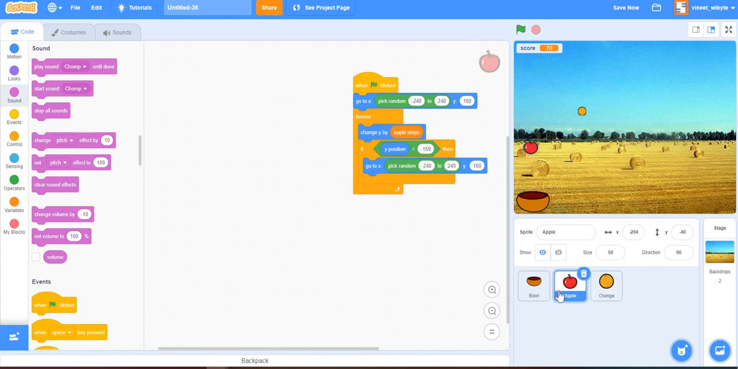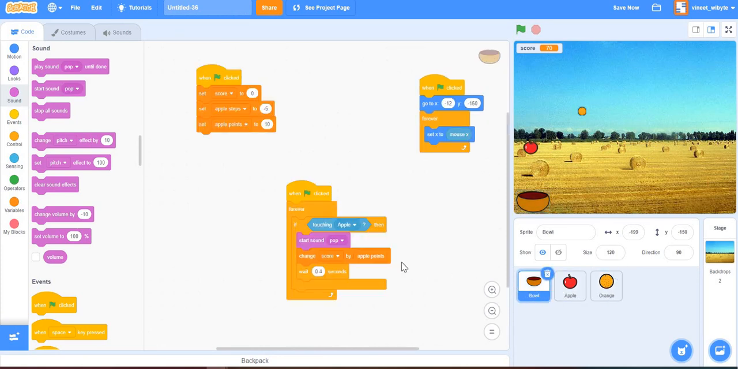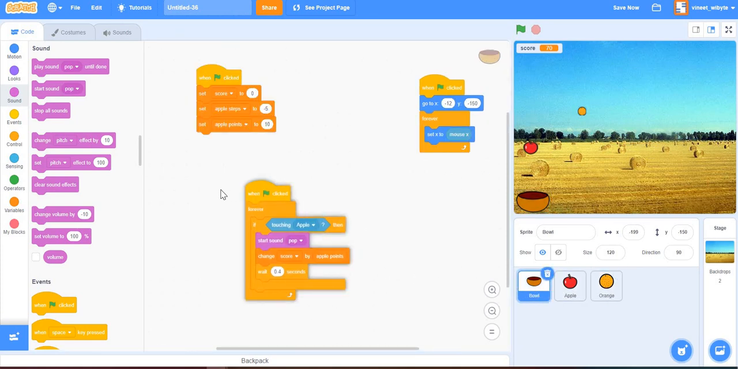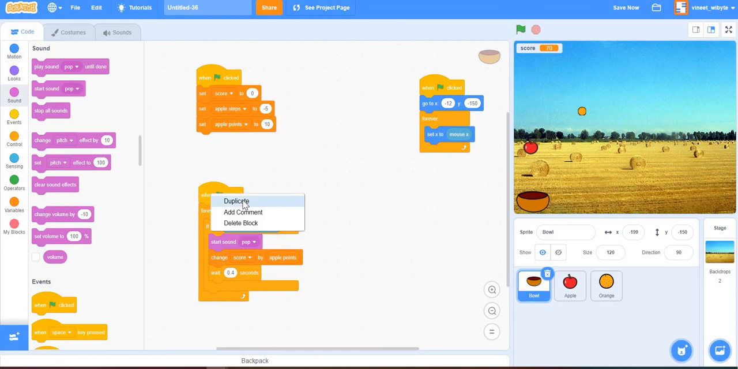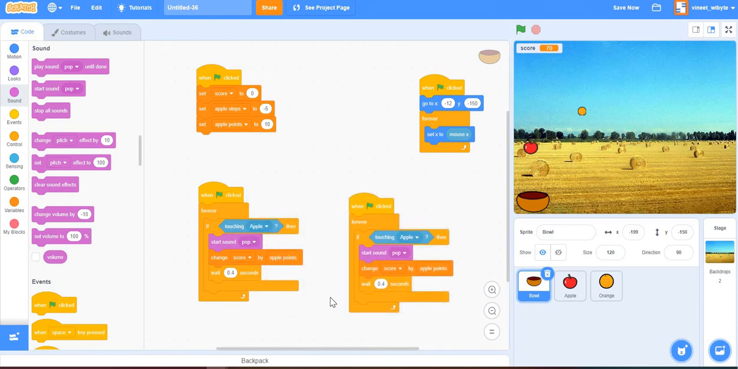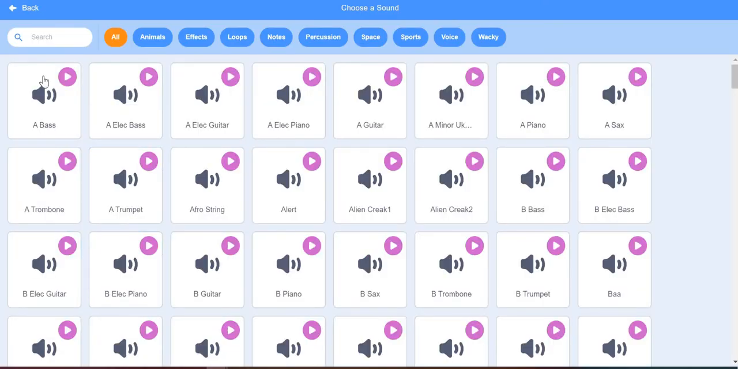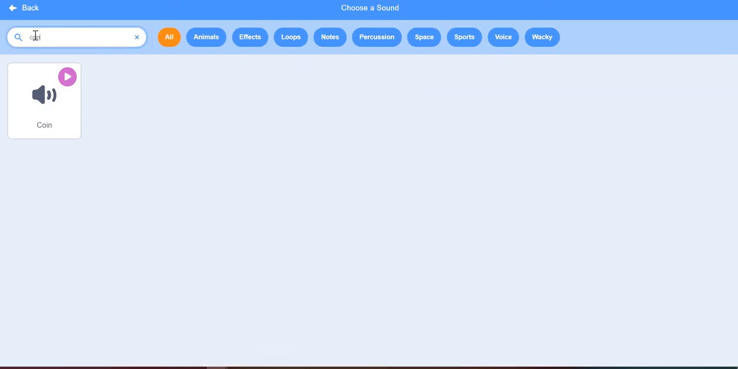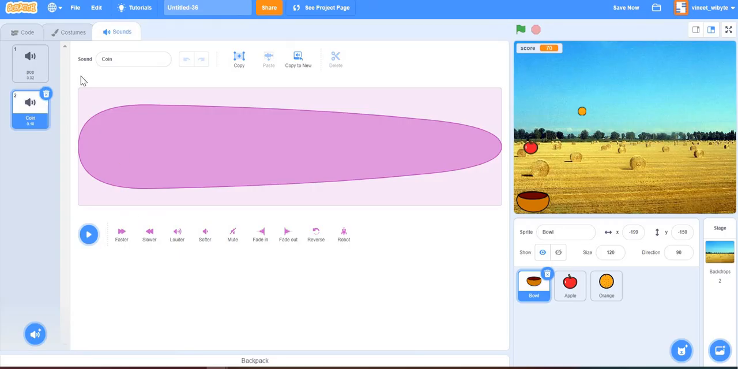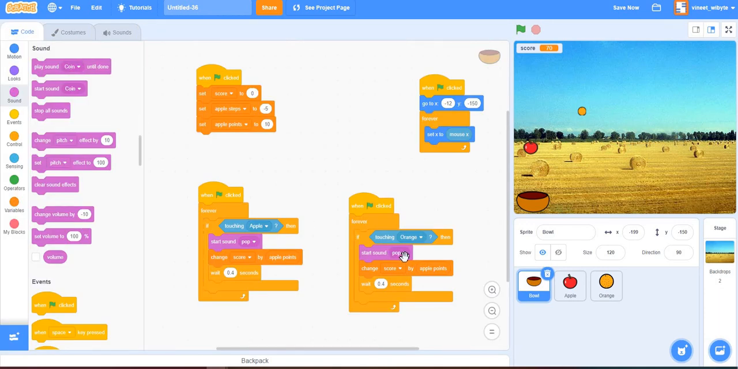Because all the code that was there for Apple has been brought into Orange as well, right? But remember, we want Orange to be different. So I can duplicate this code. I can tell my bowl that if touching orange, maybe I do not want to say play sound pop. I can add a sound, let's say coin. You can choose any sound. I go into this code and say play sound coin, right?